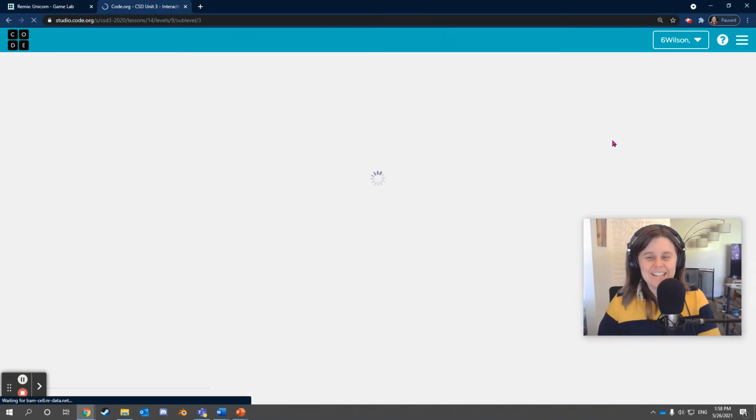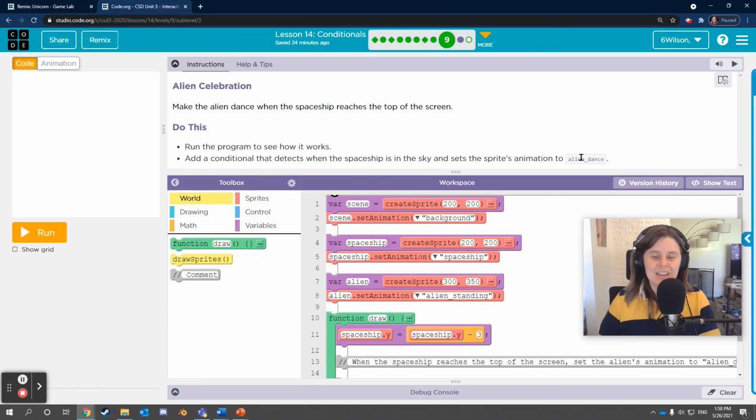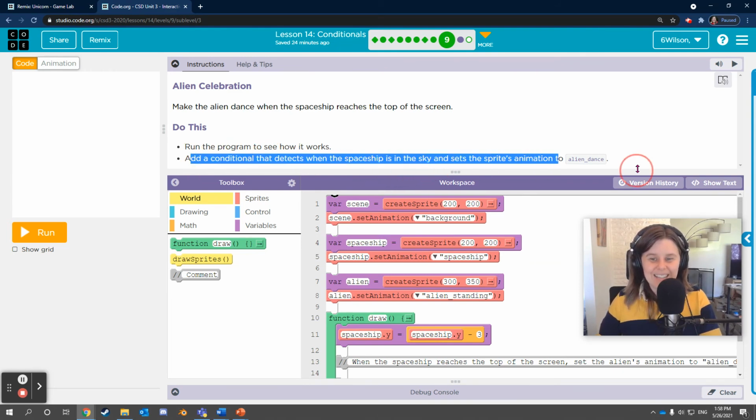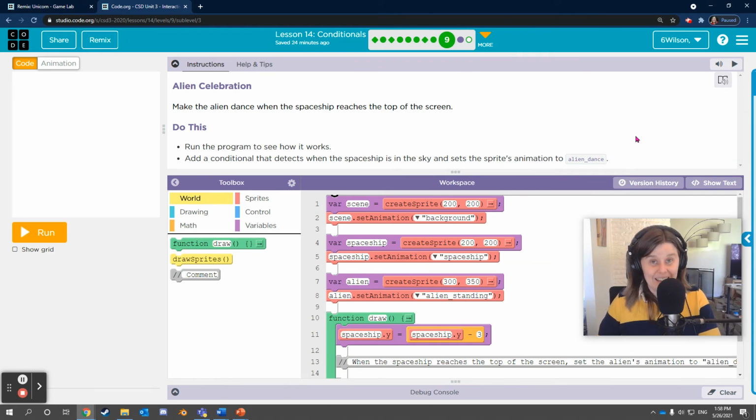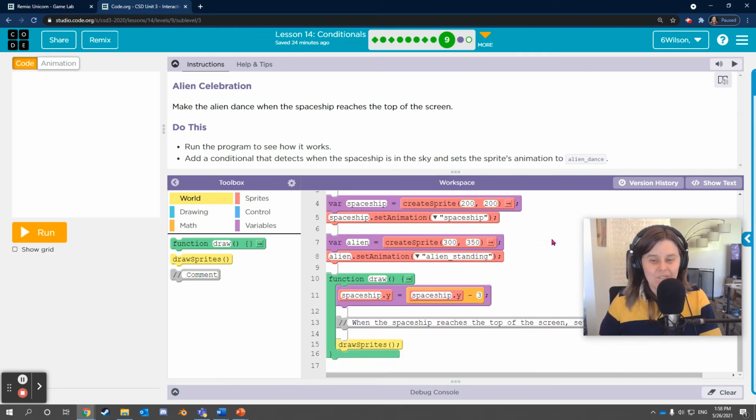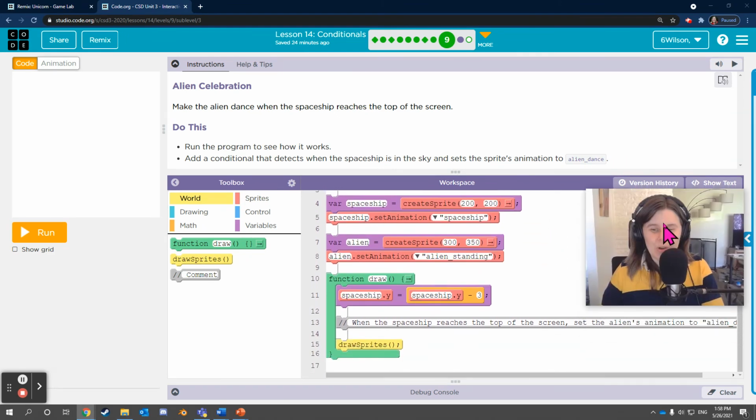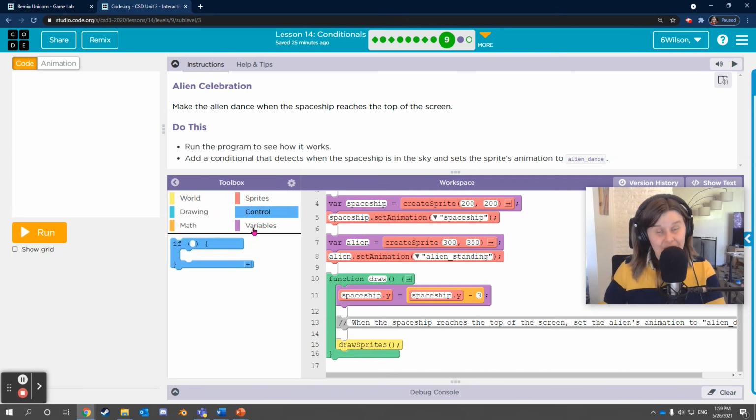Okay, alien celebration. This one makes me so happy. For this one, we have to add a conditional that detects when the spaceship is in the sky and sets the sprite's animation to alien dance. And it's got a little helpful comment here. It says, when the spaceship reaches the top of the screen, set the alien's animation to alien dance. Okay, so we go to the blue control section. Oh, try it first. Good. Blue control section. If block.